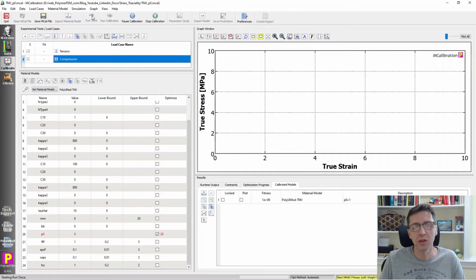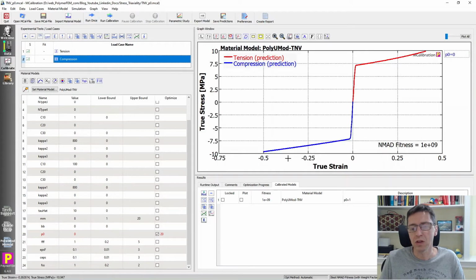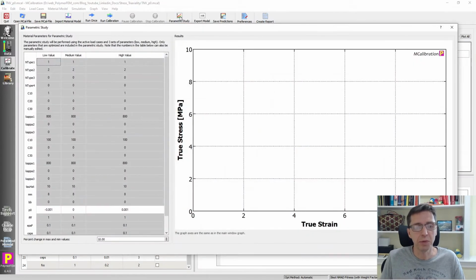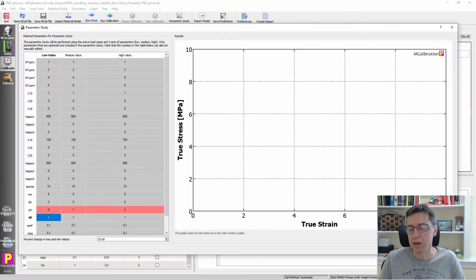If I run this once, you can see this is the response in tension and compression. This is true stress, true strain that I'm plotting here. See that it's almost symmetrical, that the yield stress in tension is the same as in compression. That is what happens if you have a P0 value of 0. We want to explore what happens if we have different values of this pressure dependence of the material. I'm just going to click on parametric study. I'm going to change the values that I'm going to explore, make it 0, 1, and 2, and click run evaluate here.